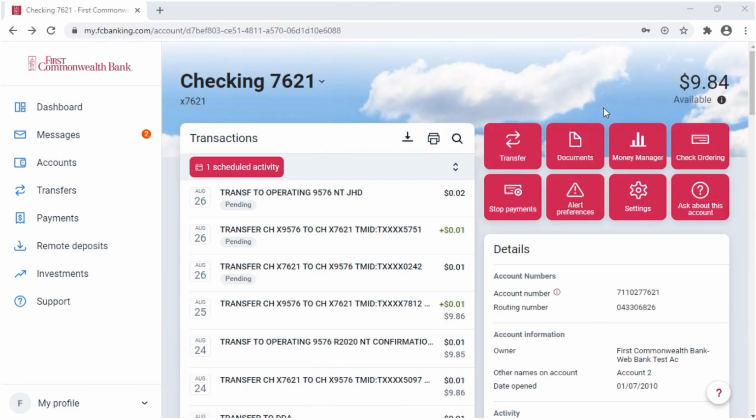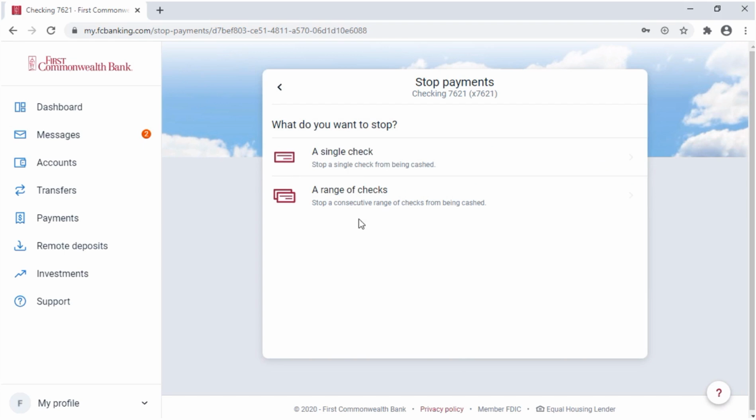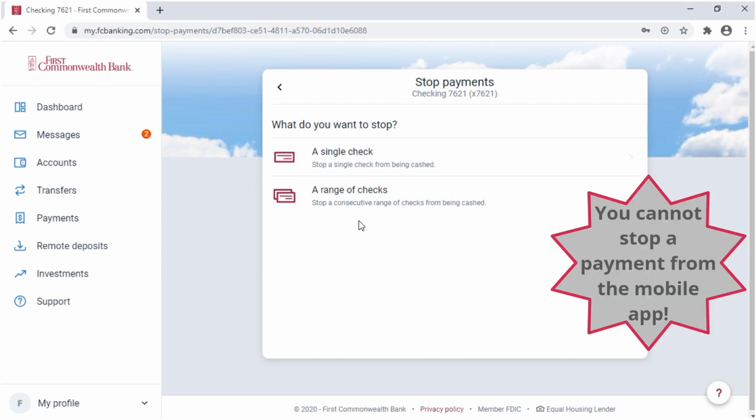Back on the account, you can also order checks. This feature will take you to the Deluxe website to complete the order. Another function you can do from here is place stop payments on a specific check or a range of checks. Note that a stop payment is one of the very few services that cannot be done from the mobile app.